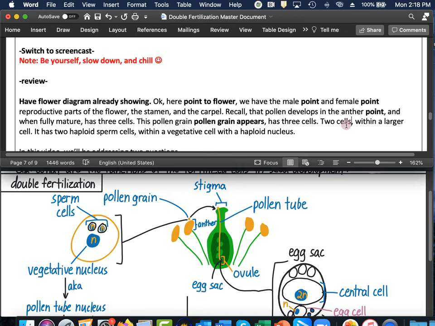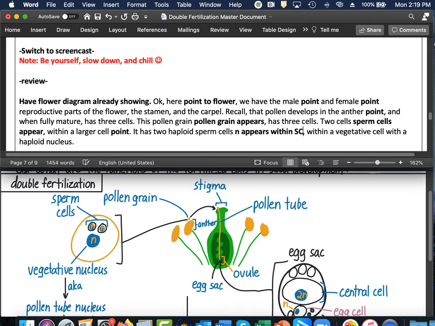So after I say 2 cells within a larger cell, actually after I say it has 2 haploid sperm cells. Okay, so after I say 2 cells, I'll have the sperm cells appear within a larger cell, and maybe I'll point to that. This being the larger cell, I'll kind of point to that. And when I say it has 2 haploid sperm cells, I'll have the N, which represents haploid, appear within the sperm cell nuclei, within a vegetative cell with a haploid nucleus. And then I'll show the N in that nucleus just to show that that's haploid as well. So this is all review. The students have seen this before, which is why I'm not spending a heck of a lot of time talking about it. I'm just kind of refreshing their memory.